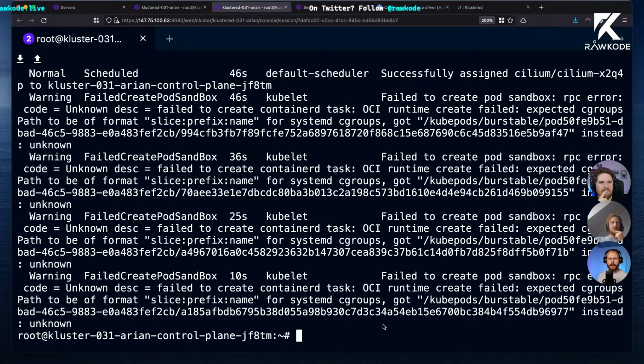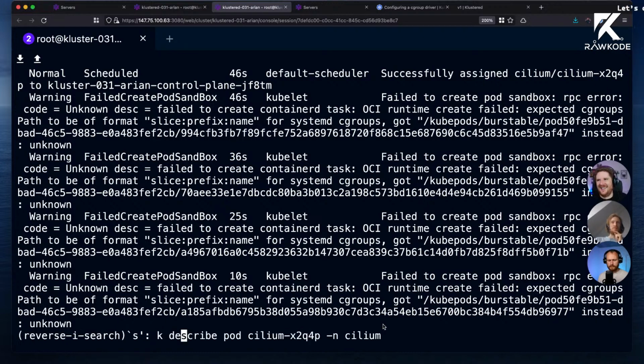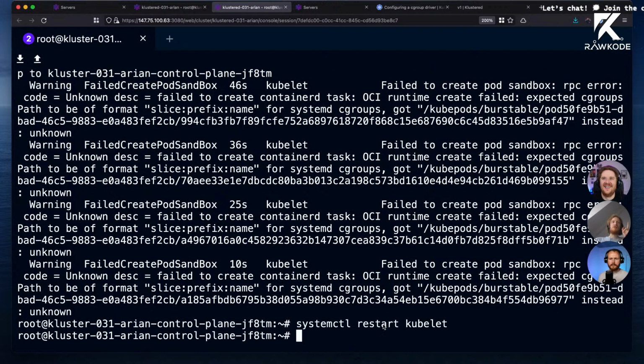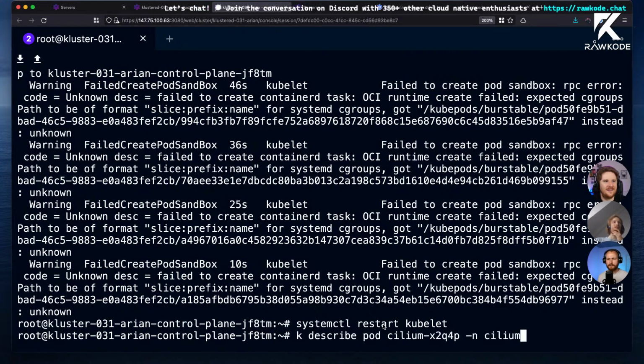Expected cgroups path to be a format, blah. So yeah, it's still looking for this. Can we just restart the kubelet one more time on that node? Why not? I actually did follow the docs for updating to the systemd cgroup driver. So we might have gotten ourselves in a worse scenario than we started. Maybe. I don't know.